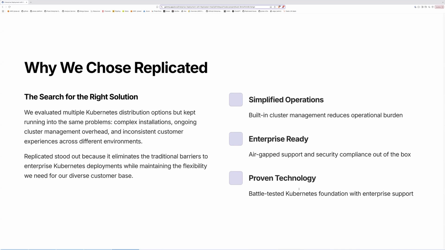And we found Replicated, and it solved a lot of these problems for us, right? It simplified operations for installing and managing clusters and our application in a cluster. It gave us some enterprise-ready features around air gap support, some security features out of the box, as well as the ability to deliver our software in a way that was much more accessible to a lot of these customers. And of course, it comes on top of proven technology around Kubernetes itself and the enterprise support that we take advantage of and are able to use with Replicated, right?